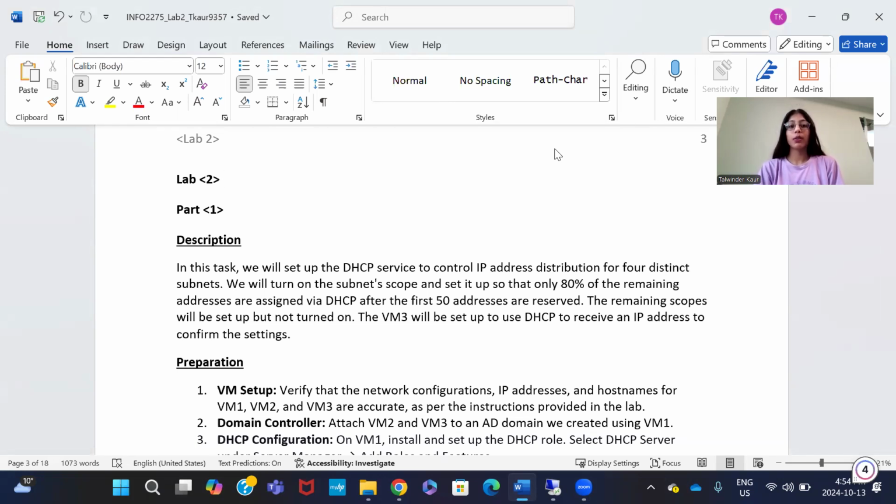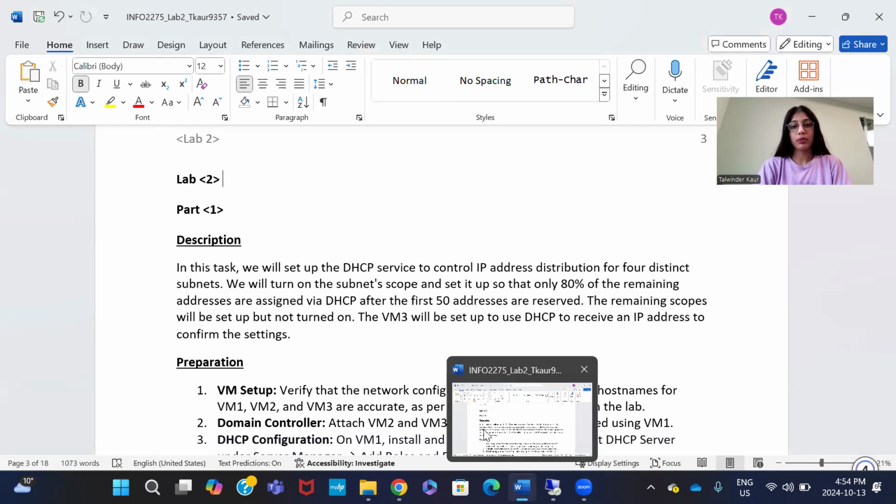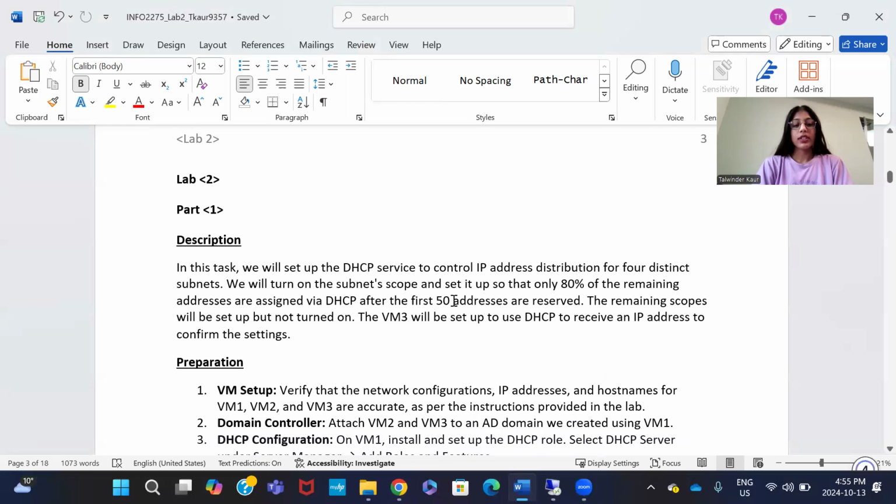Today I am going to demonstrate the configuration of DHCP and DNS services in Windows Server 2016 as part of the Lab Book. There are two tasks in this lab. I will set up the DHCP scopes to manage IP addresses and configure DNS records to ensure proper name resolution with my Active Directory domain.